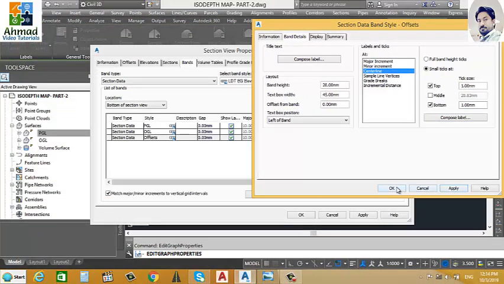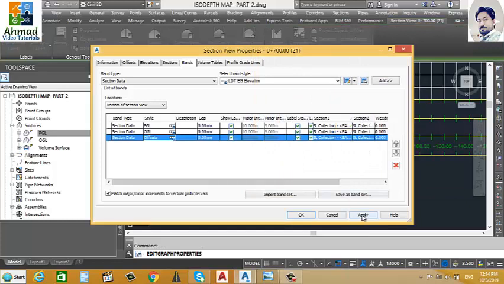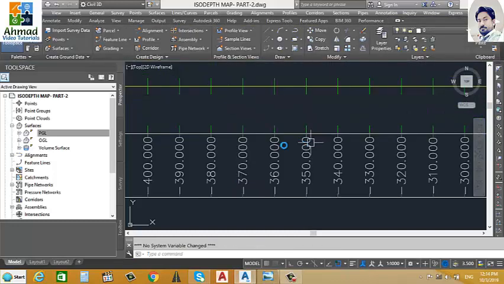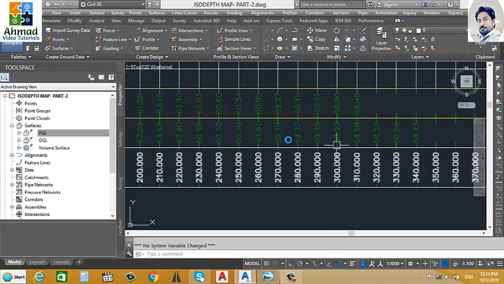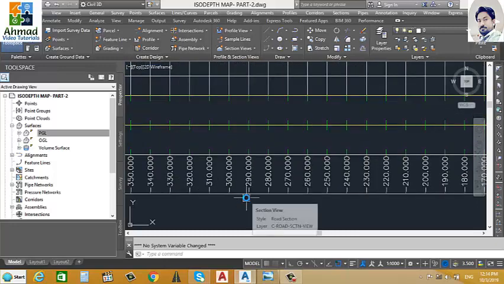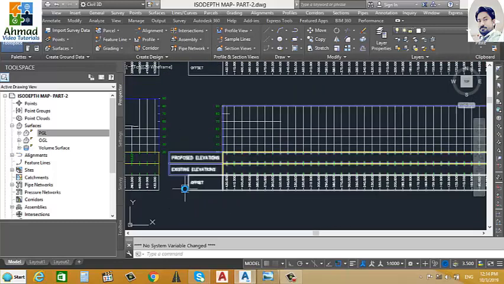Apply. Okay, okay. So after clicking apply and OK, you can see the bottom band of our offset is changed by color, by size. You can see here. This is right side, so this is plus, and the other side, left side, represents minus. So now in the same way we will apply on the other two bands.